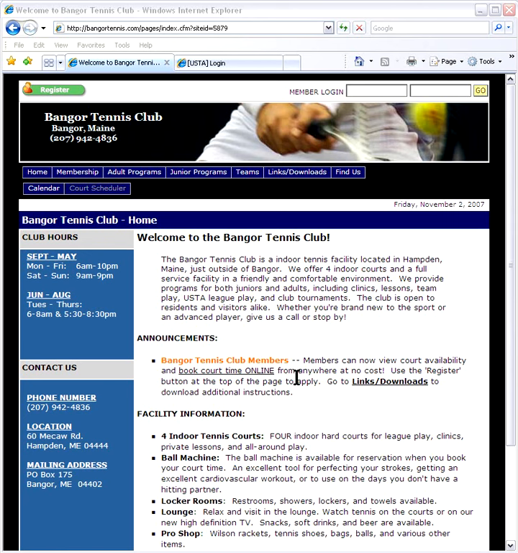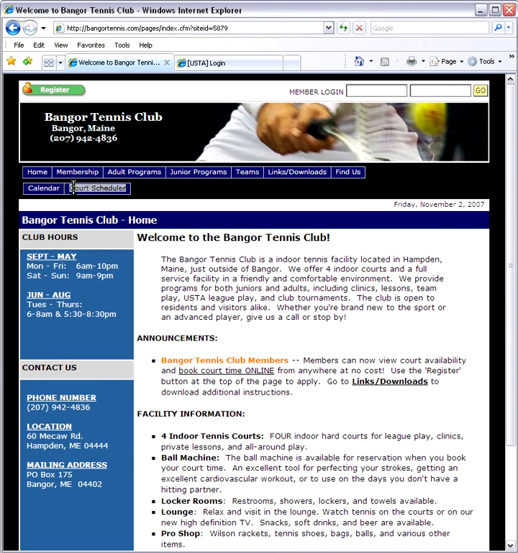When you first go to bangortennis.com, you'll notice that the navigation links up in these top two rows present the different pages of our website, but the court scheduler itself is grayed out. We must first be a logged in player before we can log in to book a tennis court.